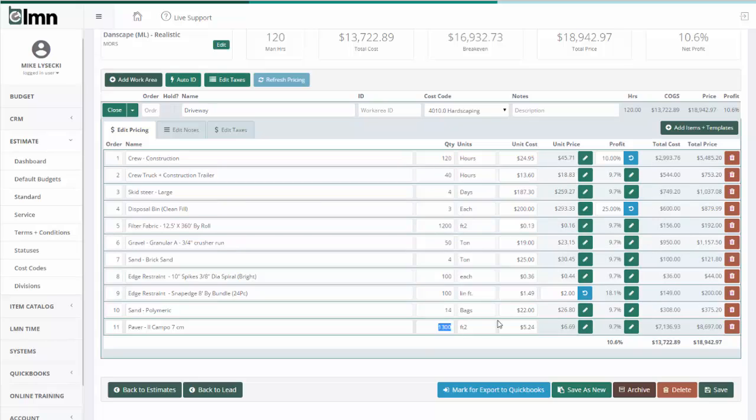The other nice thing is if you forget something, so let's say I leave the pavers at 0, that shows up in red. So if anything's in red, it should warn you or prompt you that, yikes, you should make a fix here. Once I put it back to a number, it turns back to black. So now I've got my default costs and prices all set up.